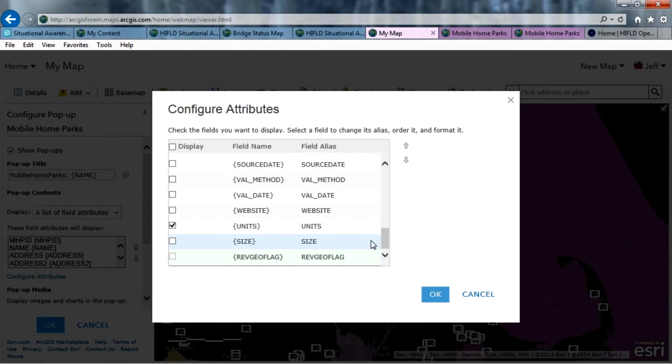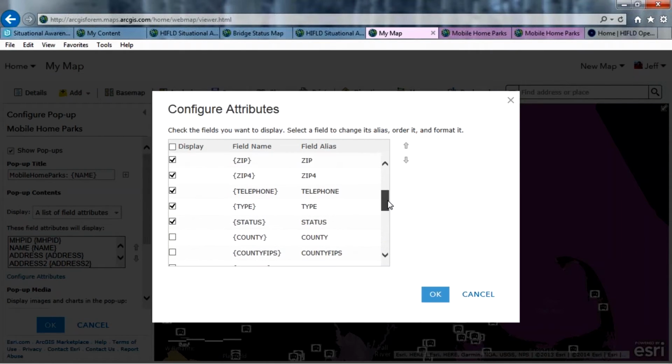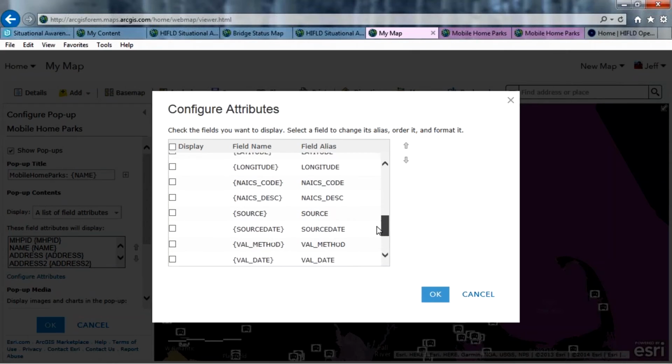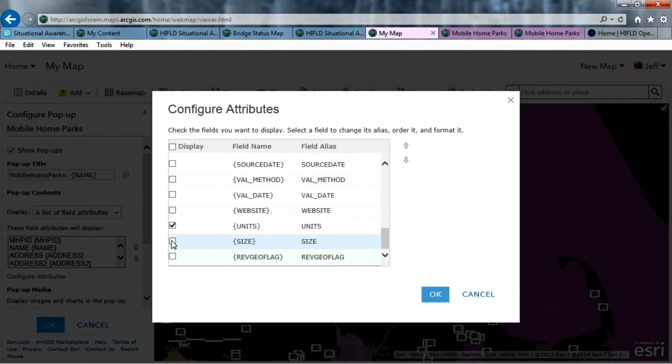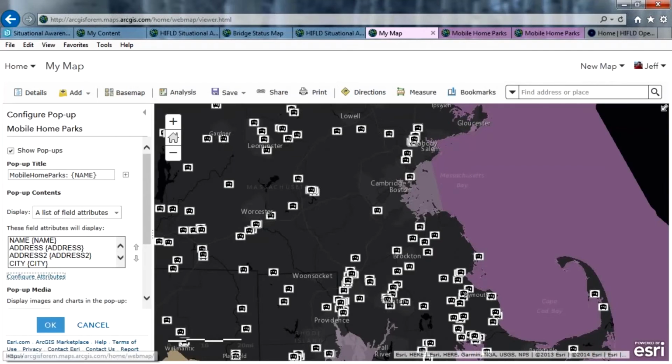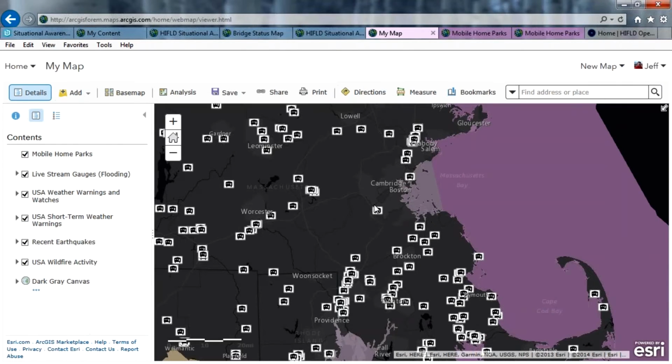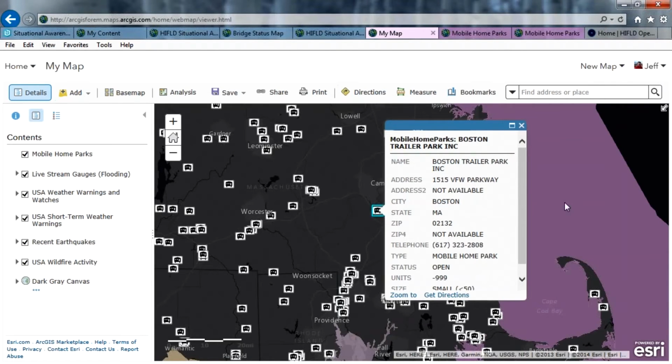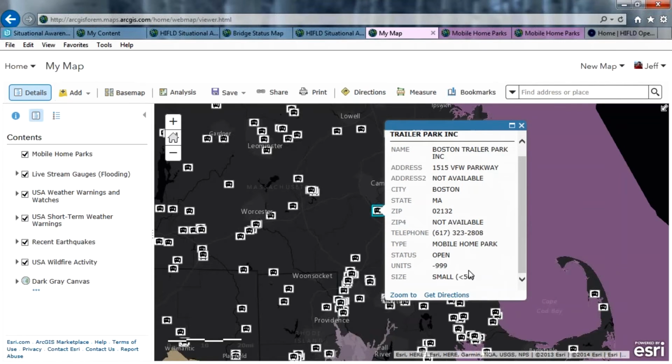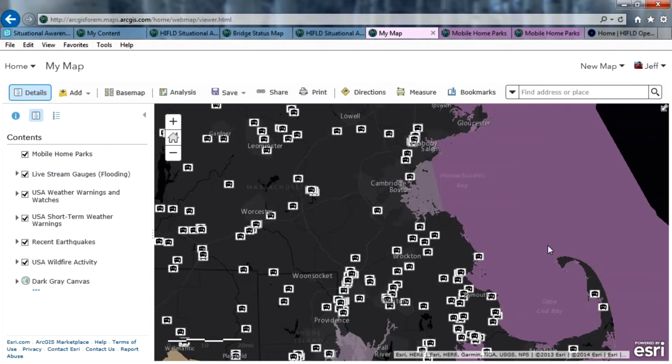So we'll keep units, and size is actually a key element. Let's make sure I've got that in here. Yeah, make sure the size is selected and hit OK. And now here we can see the different sizes of mobile home parks. That's what I showed earlier, and I'll show you in just a minute how to configure that inside of the widget. So okay, that's one example.